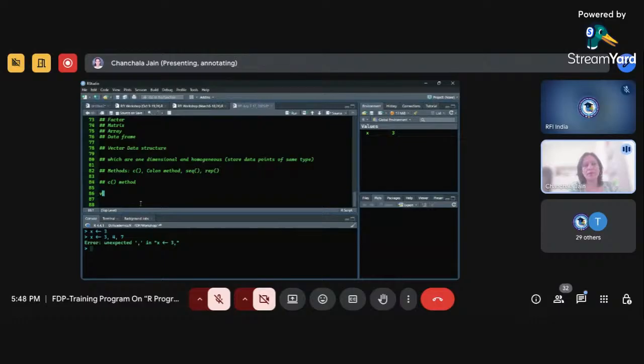Right. Suppose I'm giving my vector the name V, creating an object V for a vector. I'm using the c function, and I've stored a few values in V. I'm pressing Control Enter. Now you can see in the console, you are not getting any error. It is executed without any error.